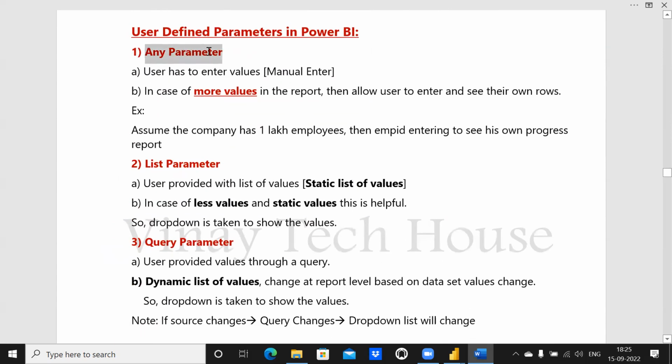What is an any parameter? Here the user will enter a value, and based on that, the respective data set is filtered. If you have more values and cannot show them in a drop down, then go to any parameter. The user will get a prompt dialog box where he will enter the value. As an example, today's examination result. Everyone wants to see their own scorecard. In that situation, they mention their hall ticket number and see the scorecard. That comes under any parameter: user interaction, but any value the user can enter.